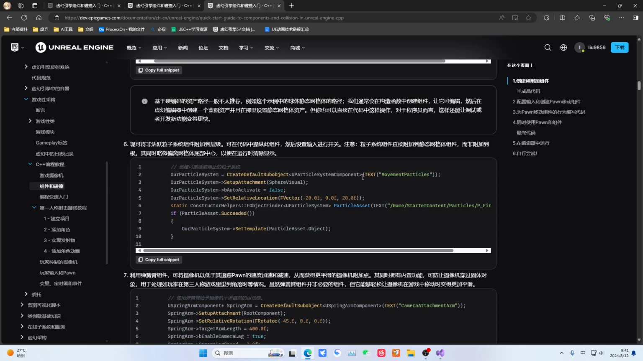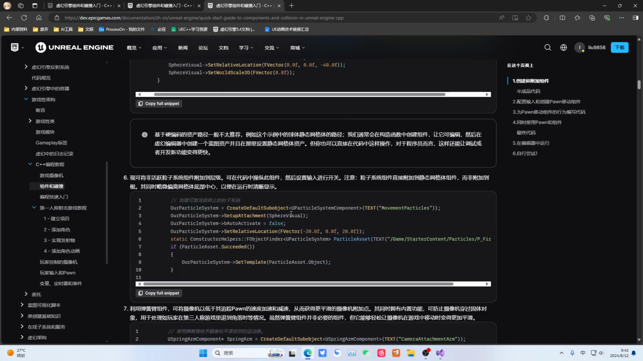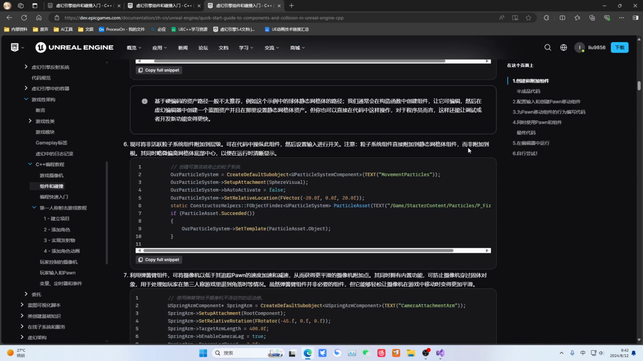Then here, it creates our particle component. The system of this particle component is called movement particles. Note that it is attached to this static mesh component. Sphere is this component. You see? Because it is still in the constructor, this pointer is still valid, and it is not added to this root node. At the same time, it sets a simple offset here.